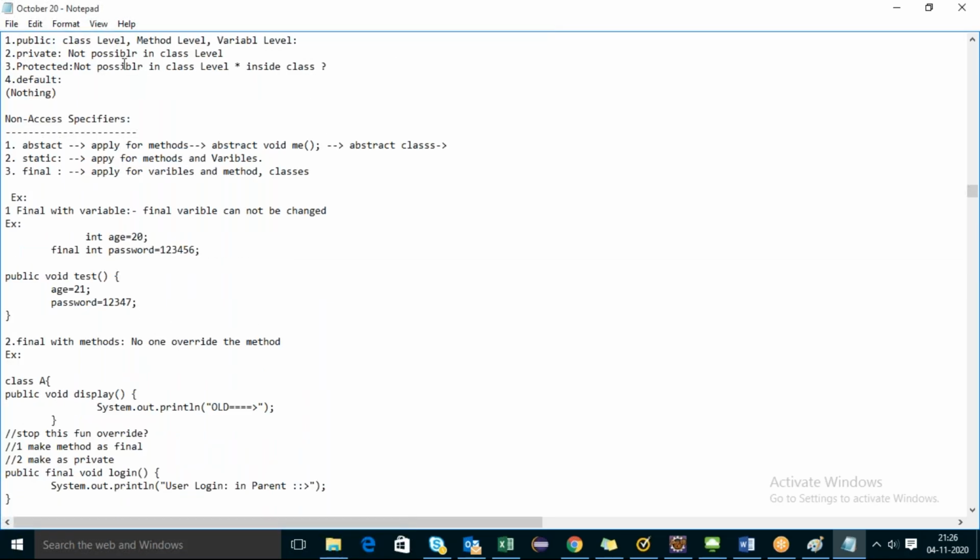Clear, team? Hope you have an idea on the abstract keyword and abstract classes, interfaces, static keyword, static method, static variable, static block, final variable, final method, final class. Okay, I'll give you the confirmation tomorrow. Any questions, team?